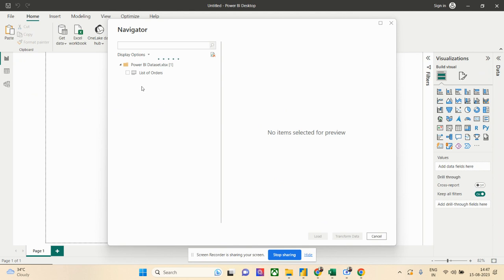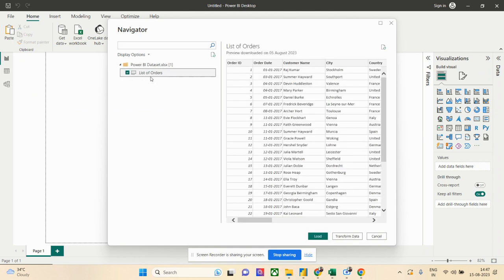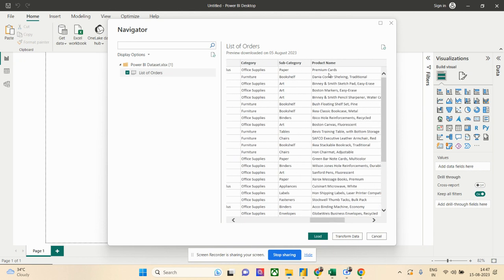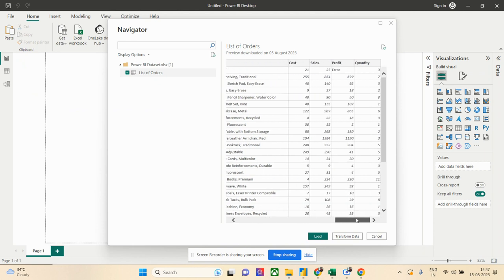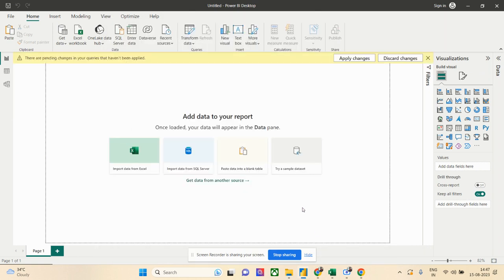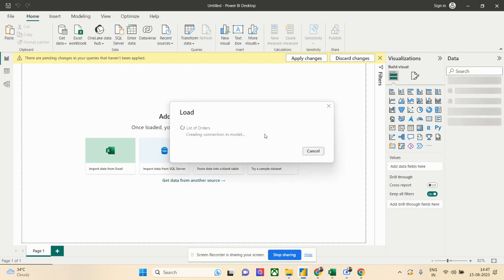Okay, so here a navigator is showing, because you may have multiple sheets. For this use case, I have only one sheet, so I'll choose only one. But if you have multiple sheets, you can select multiple, or select one as per your need. Transform Data means if you need to delete something, or rename something, or explicitly tell that this is my first header, then you can click Transform Data. But here the data is good, so we'll just click Load. Once the data gets loaded, it will take some time.